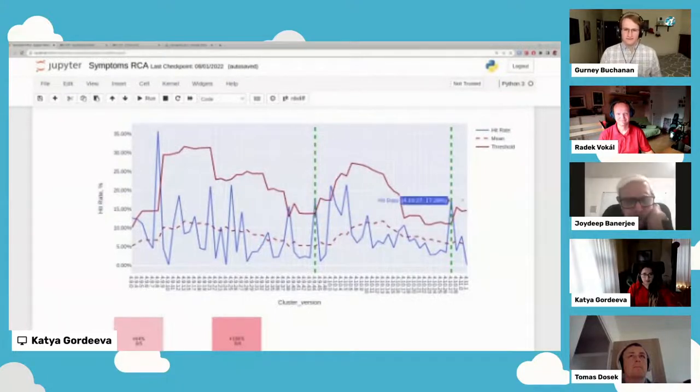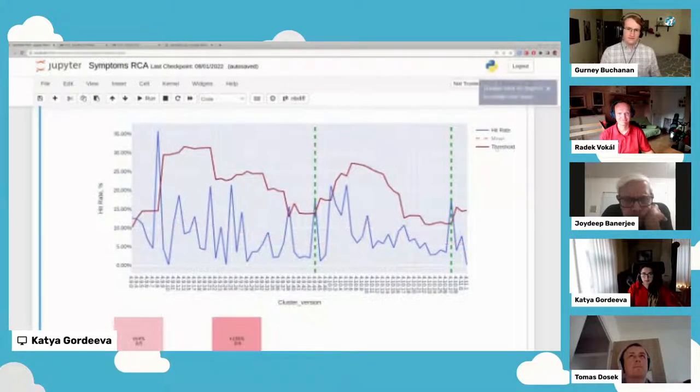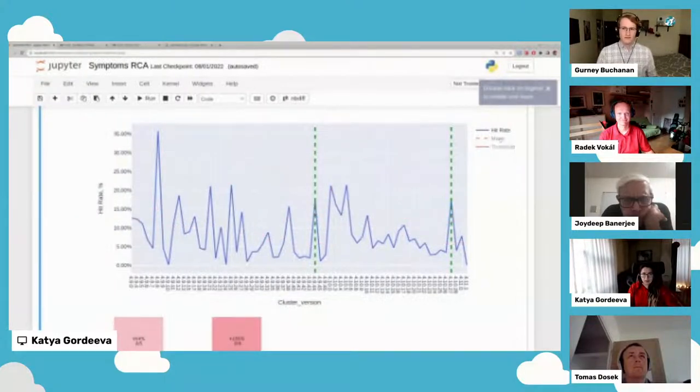Sorry, Katya, what are the green vertical lines here? Whenever we detect a spike, this is the green line, that's when we send the notification. Okay. So here, the blue one is the signal that we're getting from the clusters. Like most data science models that get successful in production, it's 10% science, 90% engineering. So the modeling behind that is quite simple.